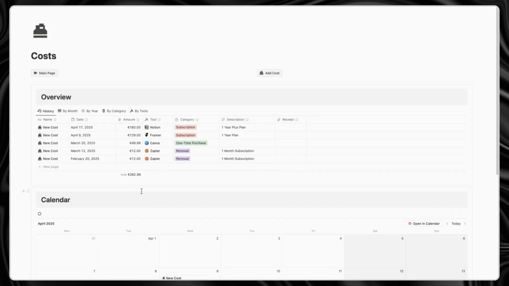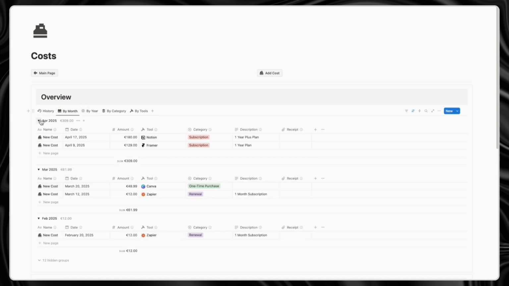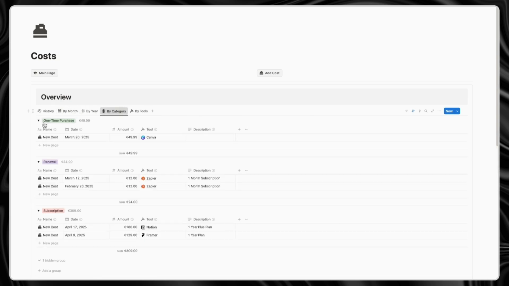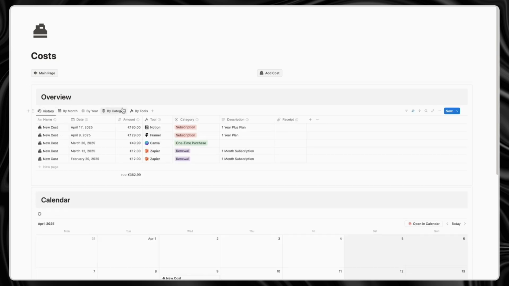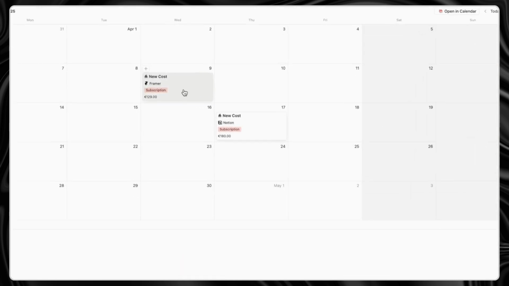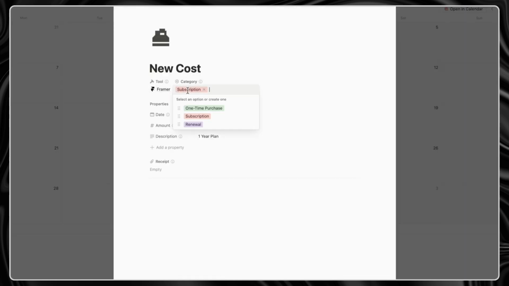Next is the Costs page, where you can track all your logged expenses, grouped by month, category, or tool. A calendar below shows when each cost occurred. Inside each entry, you can set the category, add all necessary details, and even attach a receipt for reference.